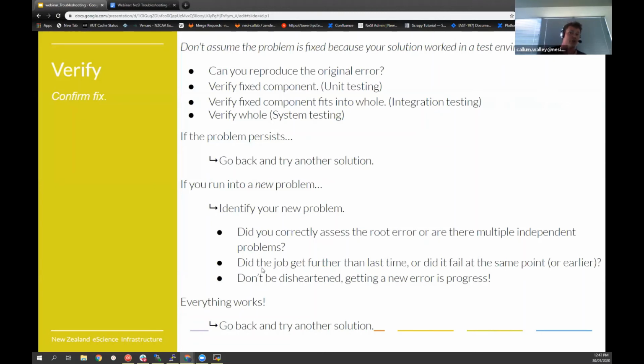Did the job get further along? Did it stop at the same point? Did it stop earlier? Generally, getting a new error is progress. I always consider it progress. So don't be too upset if your troubleshooting just gets you another error.